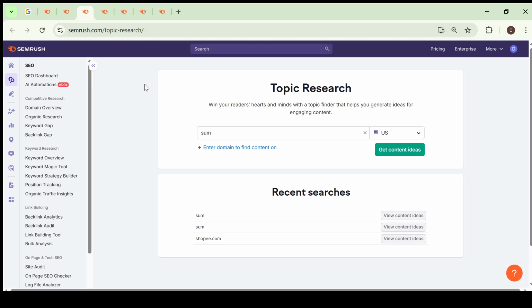Once you're logged in, you'll want to familiarize yourself with the topic research and keyword magic tools. These are pivotal in guiding you through the content creation process. Begin with the topic research tool. This is where you'll explore the topic you want to write about. You're aiming to identify potential keywords. Think of these as the foundational building blocks of your content.